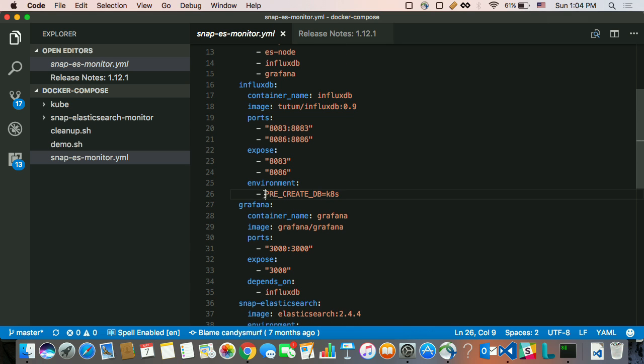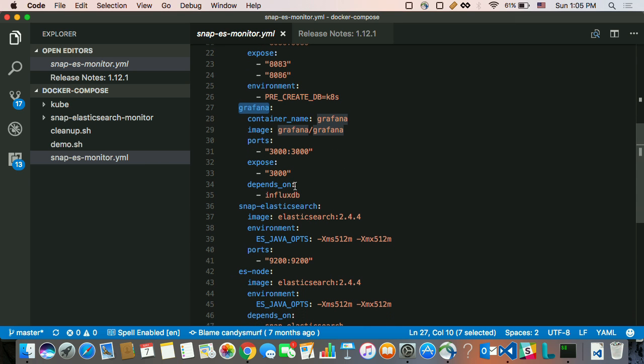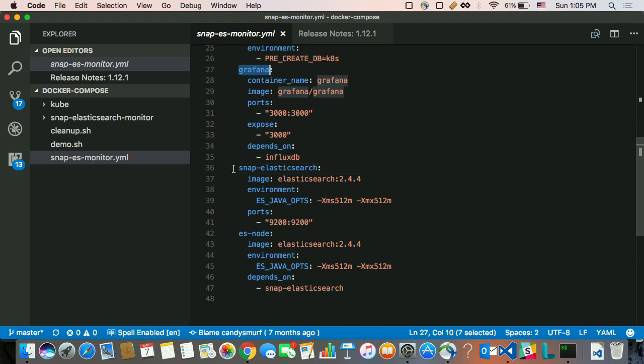Then I give it an environment variable. When you spin up this container, just create a database for me, because I need a database to store data. Another thing is, I want to visualize the data in Grafana. So I just pull this image, then export the port.